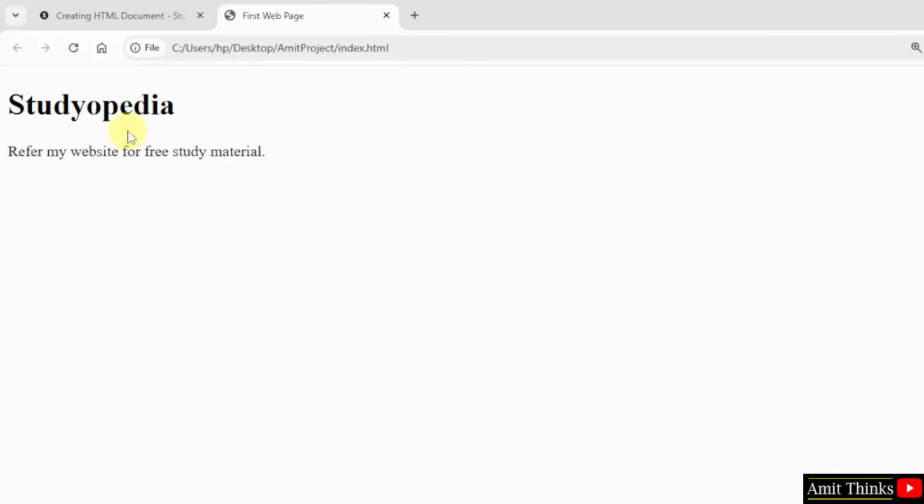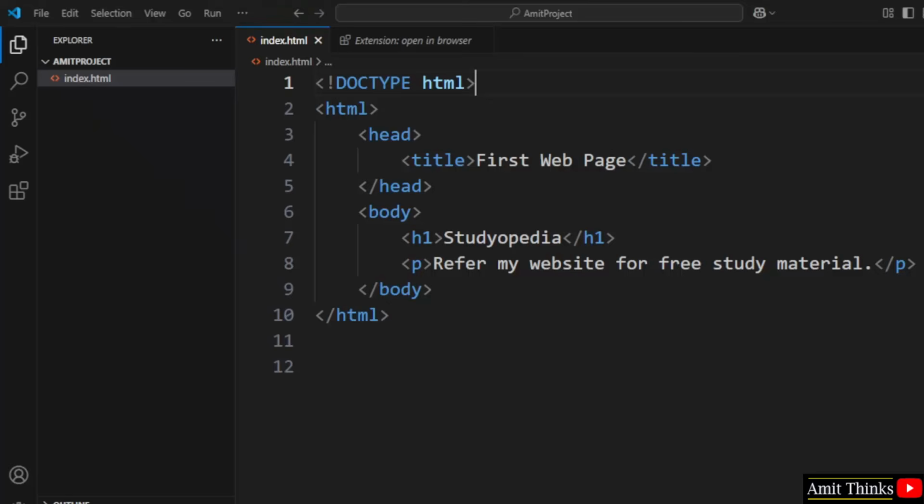and you can see we printed the same title and the text. The same was visible here. So in this way we can run HTML on VS Code.